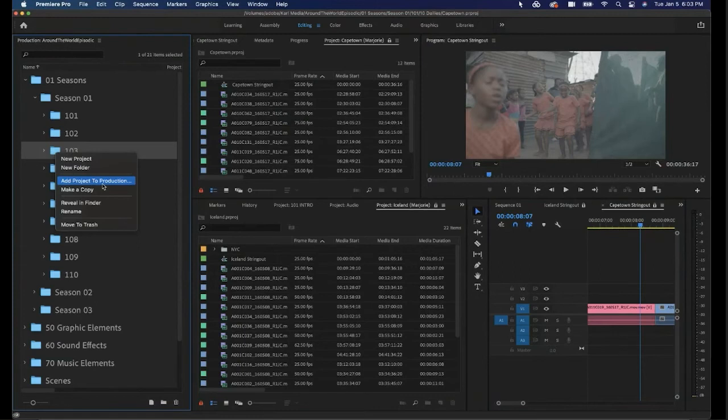So this is a very useful technique if you have an existing project that you want to convert into a production. Create your production, import the project, and then with that project open, you can start to drag and move elements out of the old project and into smaller new projects in the production. I hope that makes sense.